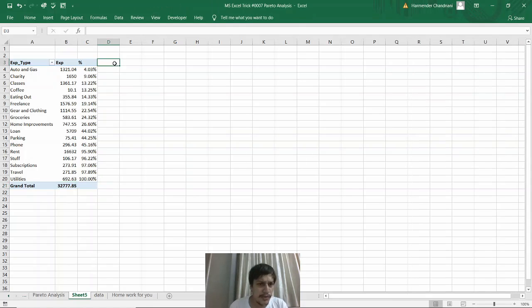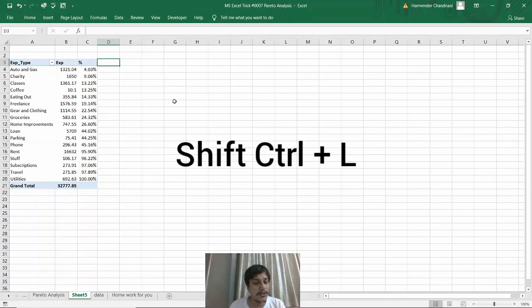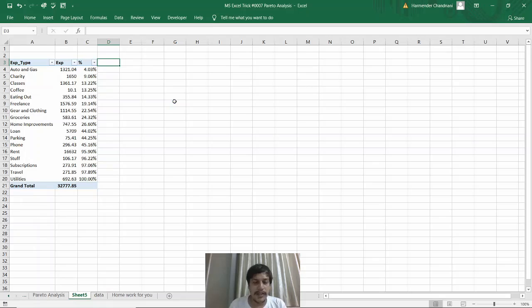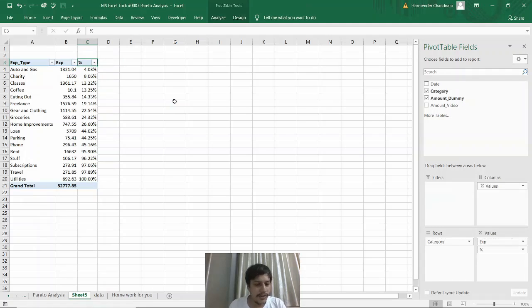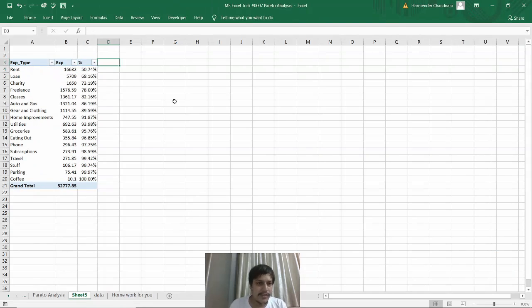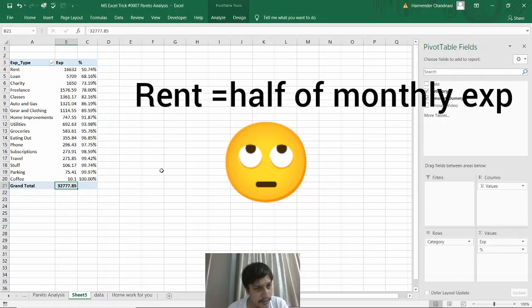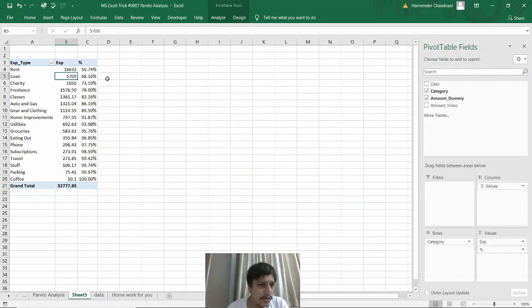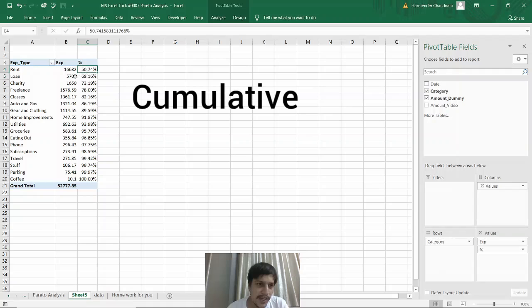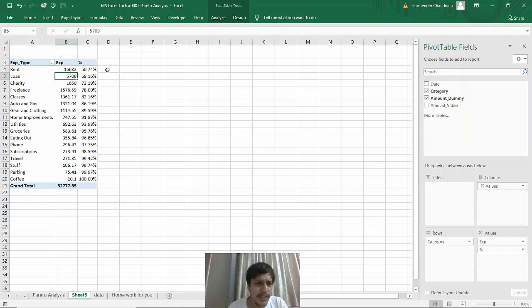And I'm just putting my cursor here and pressing the shortcut Control Shift L, so that my pivot table will get a filter. I'll sort it from largest to smallest. So now I'm removing my filters. So if you see, my rent is contributing almost 50% of my total expenses for that particular month, and my loan amount is contributing almost, these are the cumulative numbers, the 50 and including loan. This is simple mathematics, I believe you can understand, it's very simple.